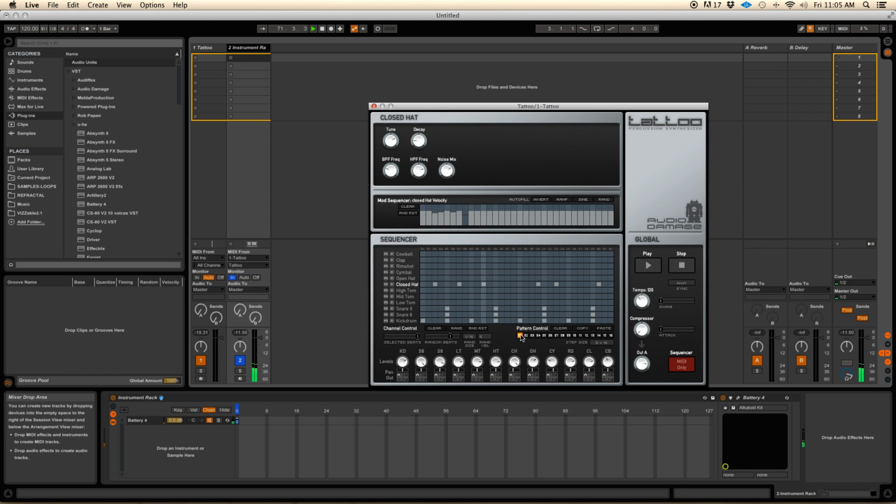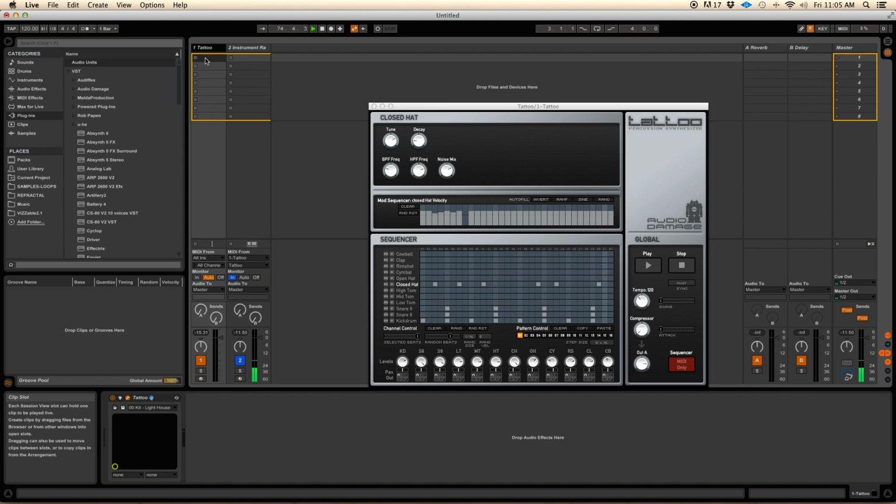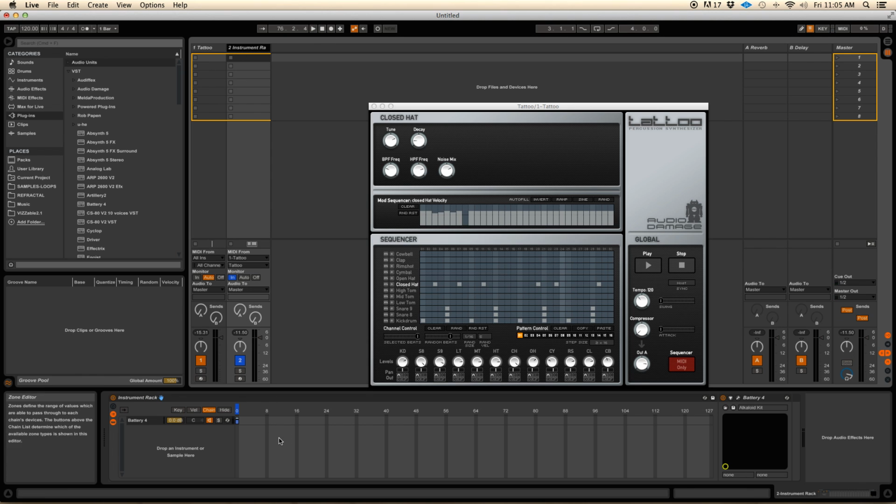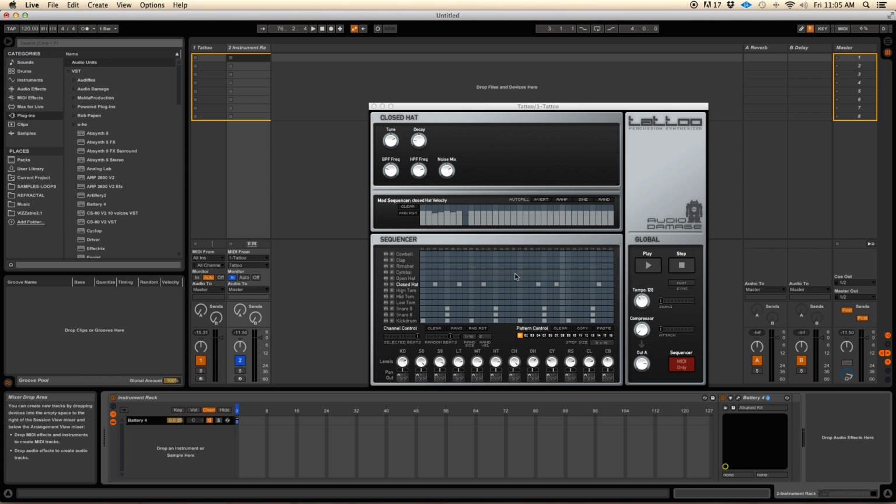So that's a really cool feature to mangle stuff up live, or you can even create a MIDI clip in here with information that'll control the patterns. So that's a really cool trick to get your drums going there. I know sometimes drums are tough to get sounding realistic, so this kind of helps. But we're not going to stop there.